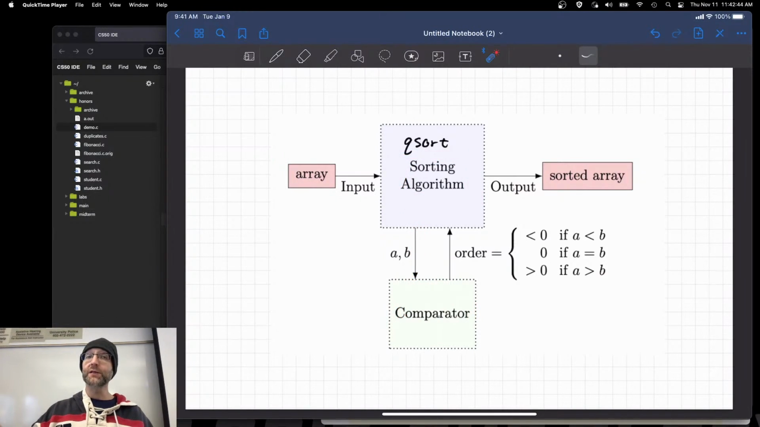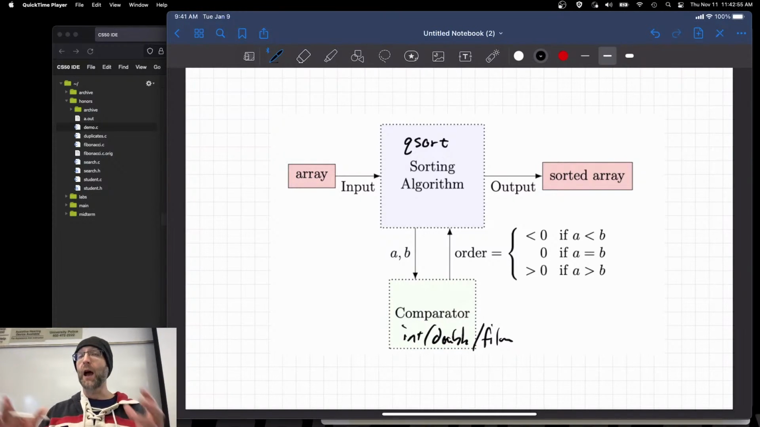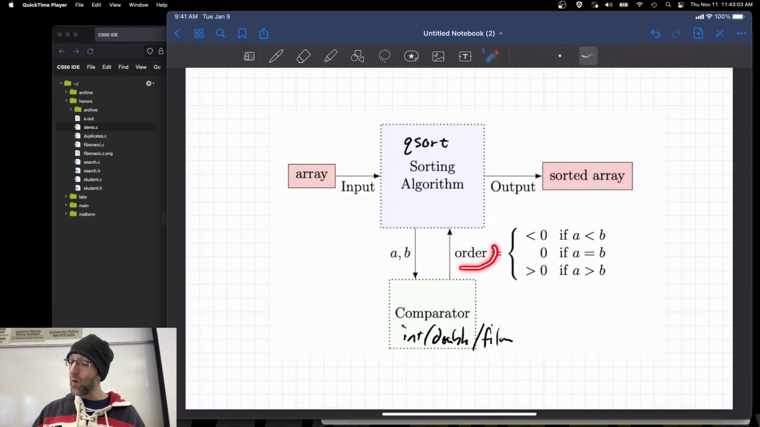The comparator knows that they're integers. The comparator knows that they are doubles. The comparator knows that they are films. And it knows how to compare them. How do you compare a film or a student? First name, last name, NUID, whatever. It knows how to order them. And ultimately, what it returns back to the sorting algorithm here is an integer value.